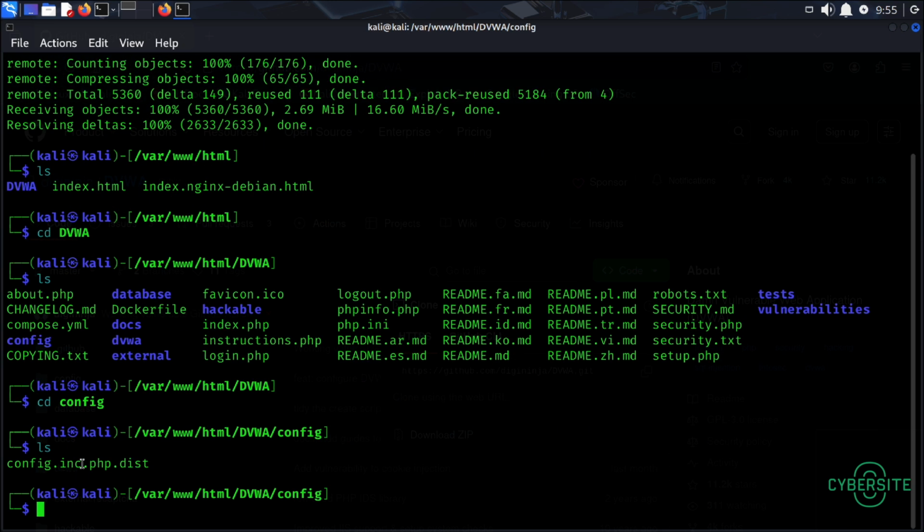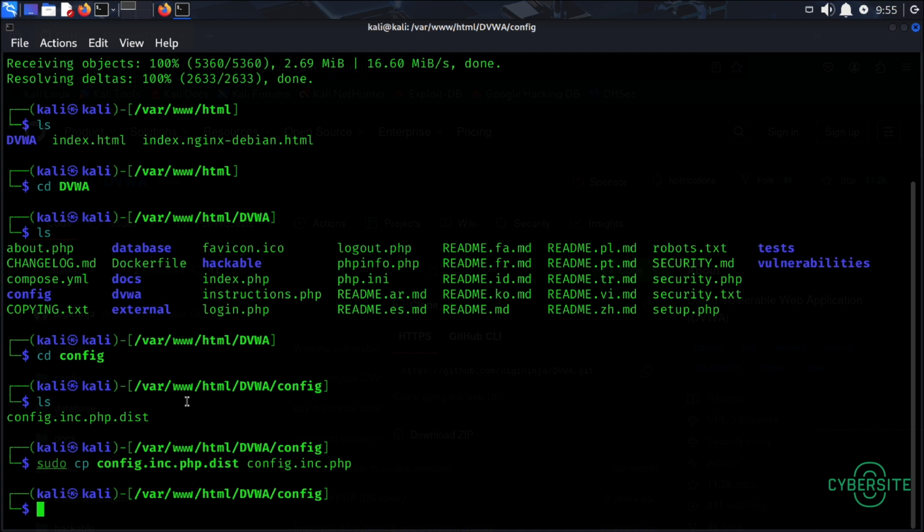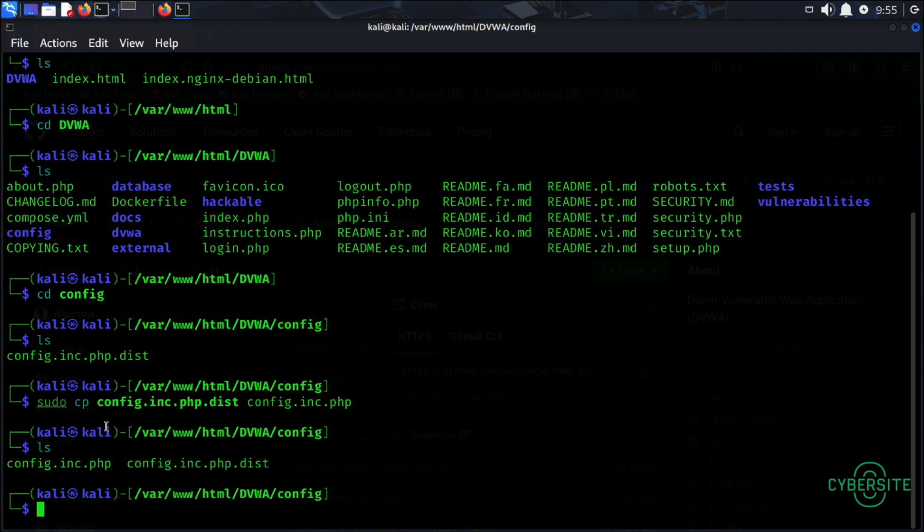Here, this is the dummy configuration file. Now let me copy it and rename it. Okay, that's done. You can see the configuration file here, config.inc.php. Now let's open this configuration file with a text editor. I'll use Nano for that.